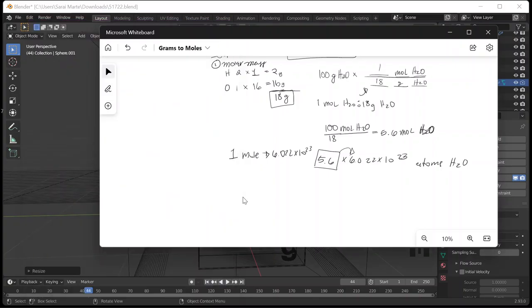If, for example, a dozen means 12, then just like a dozen means 12, one mole means 6.022 times 10 to the 23rd. If I say I have a dozen eggs, it means I have 12 eggs, and two dozen means 24 eggs. So if I say I have one mole, it means I have 6.022 times 10 to the 23rd atoms of whatever. Two moles means 6.022 times 10 to the 23rd times 2 atoms of whatever substance. So if I say I have 5.6 moles, by that reasoning I have 5.6 times 6.022 times 10 to the 23rd atoms of H2O, right? I just wanted to double check that makes sense.